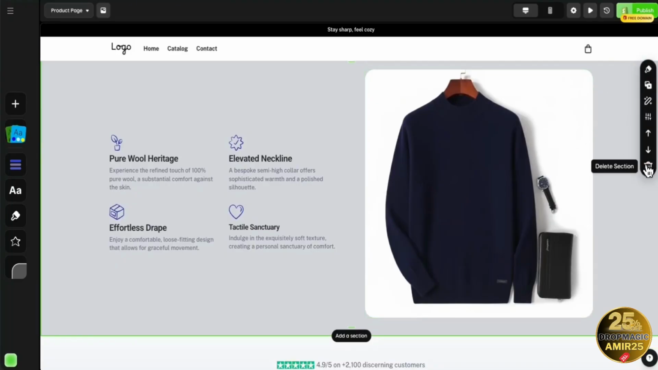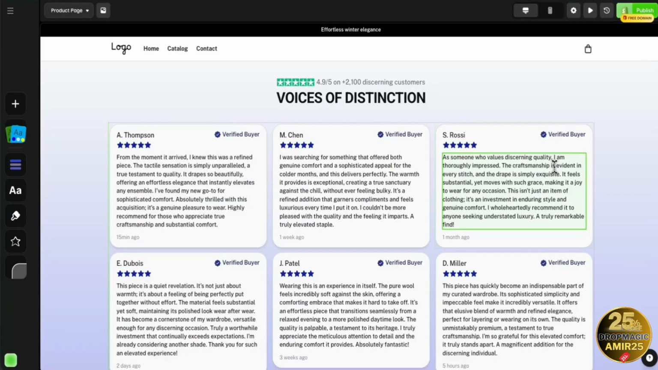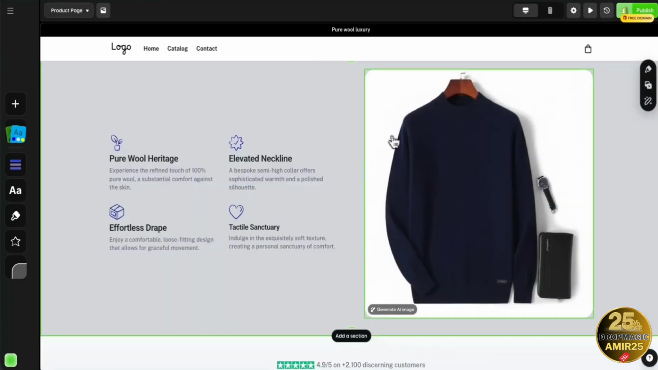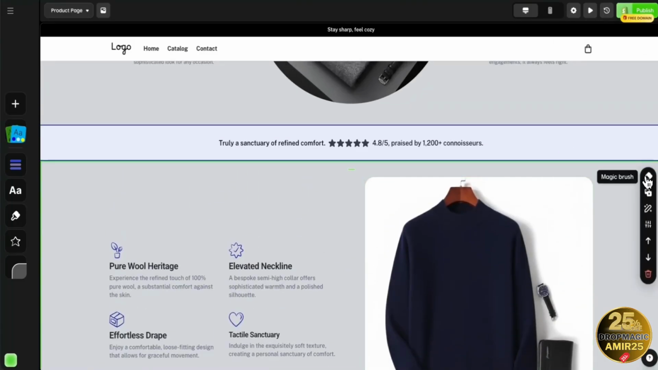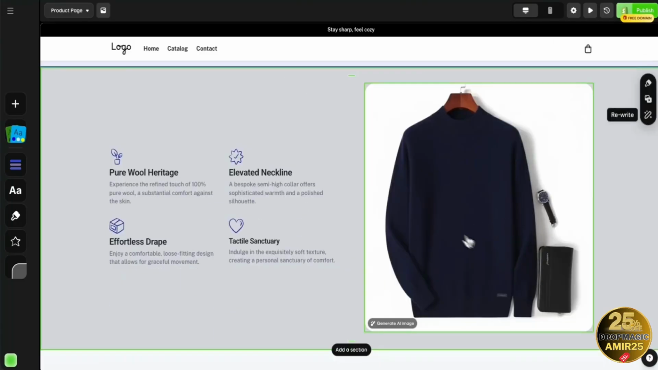Now if I don't want to keep a section, I can remove it. Just go to the magic brush area and you'll see a trash icon. Tap it and that section is removed. It's very, very easy. And if I want to change the style again, I can use magic brush again.